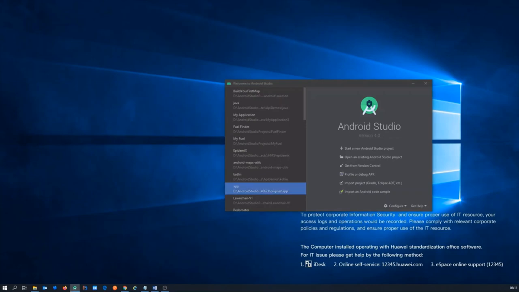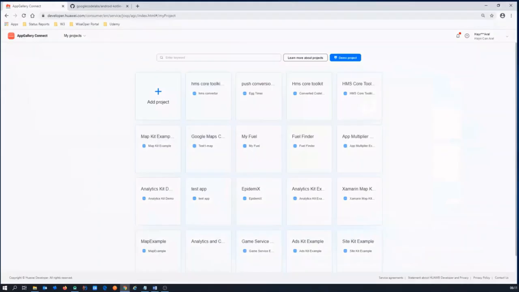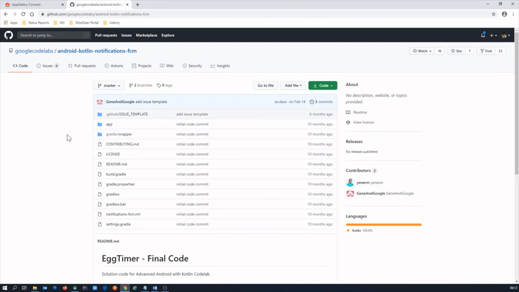So I'm going to convert the existing Android app into the application code integrated with Huawei Mobile Services. I have found a good example for it. This is the name of the application, which is Egg Timer, and this is a code lab from Google, and they used Firebase Cloud Messaging in this application. As you know, Firebase services are strongly dependent on Google Mobile Services, which are not available for Huawei devices, I mean HMS only devices. And we are going to make this application available for HMS only devices after the conversion.